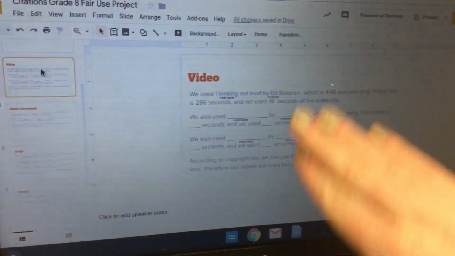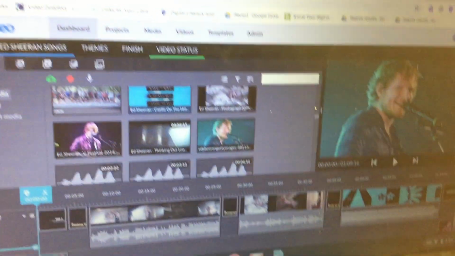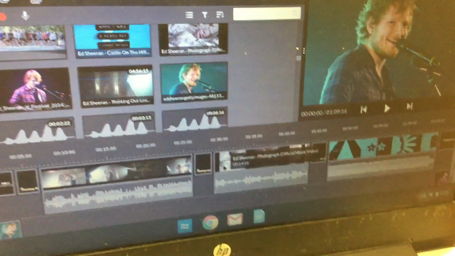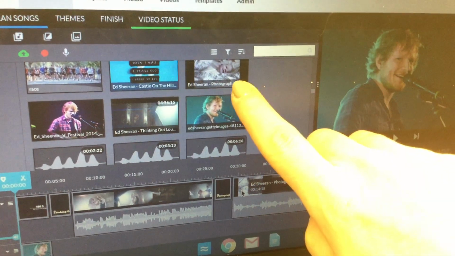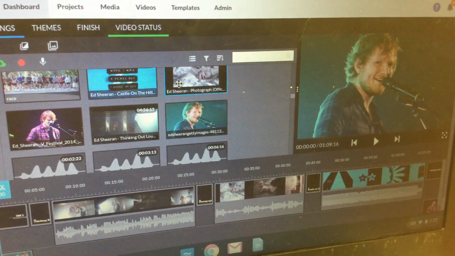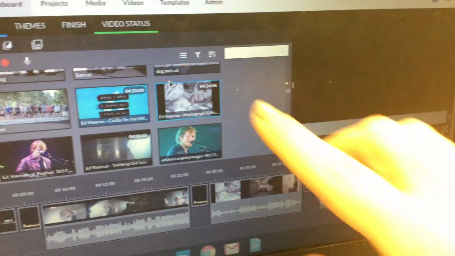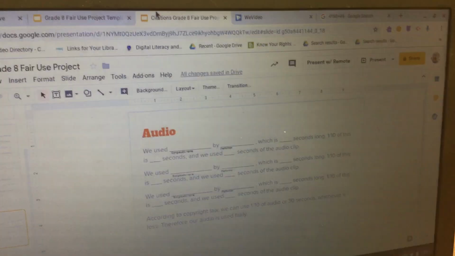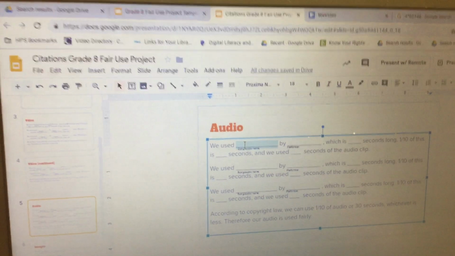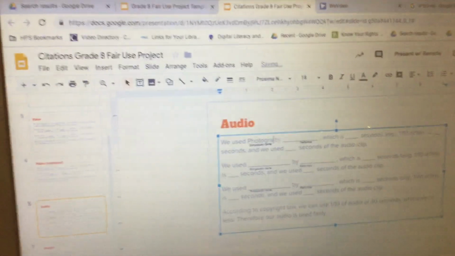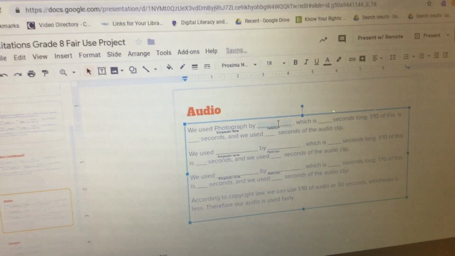Next, I'm going to show you how to do the audio slide. Basically you would repeat this for any videos that you have. For audio, it would be similar. You would go over to WeVideo. For example, I used Photograph. I used 14 seconds of it, again ignoring that last number. If I look at where I have the Photograph video and click on it, it shows as 4 minutes and 34 seconds. So I'm going to click back over to my work and double click, and it says we used Photograph by Ed Sheeran. So double click again.